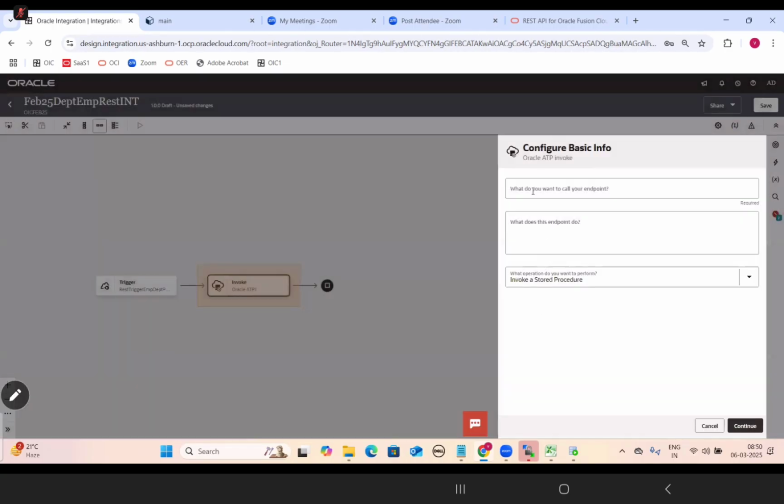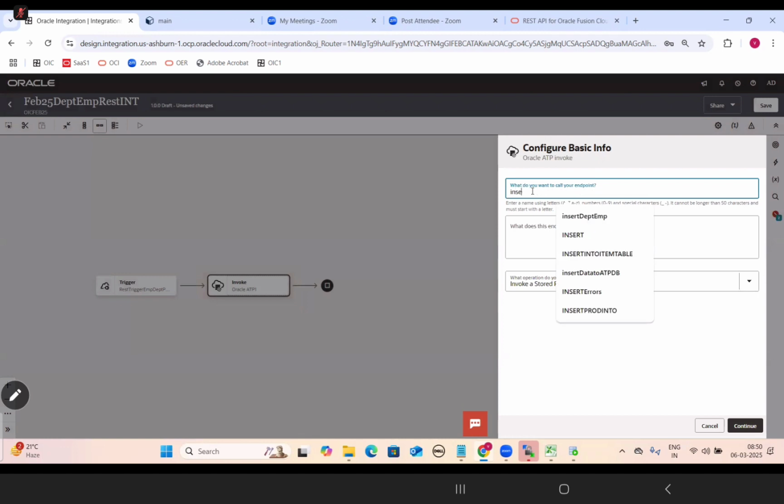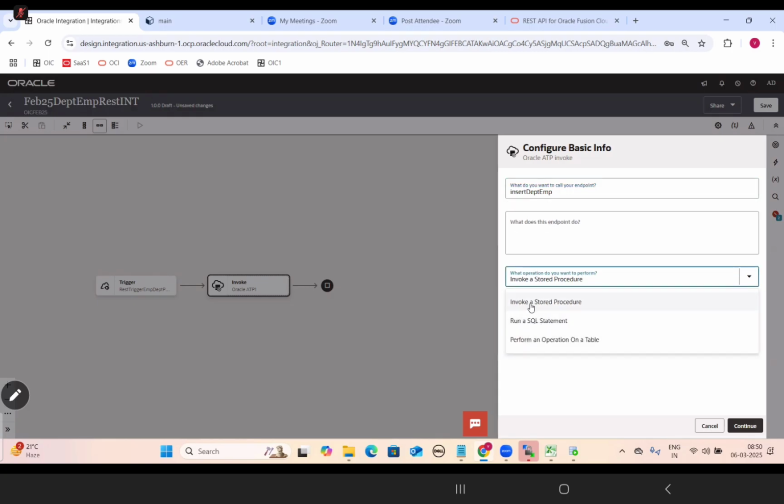Okay. So now what we will do? Insert. So this is the DB operations. Every connection will have some information, right? For example, for REST integration, what options are available: get, post, patch, right? For ATP database, this many options are available. Store procedure, run a select statement, perform an operation.